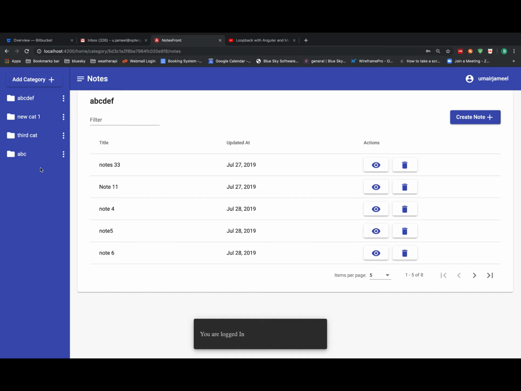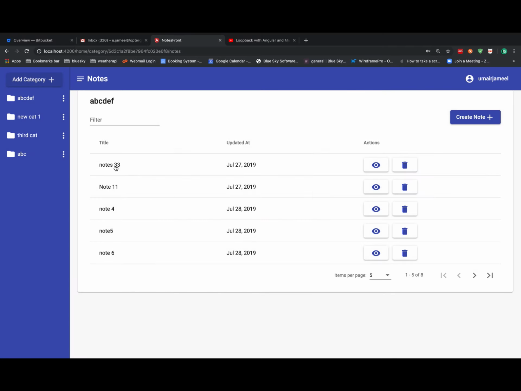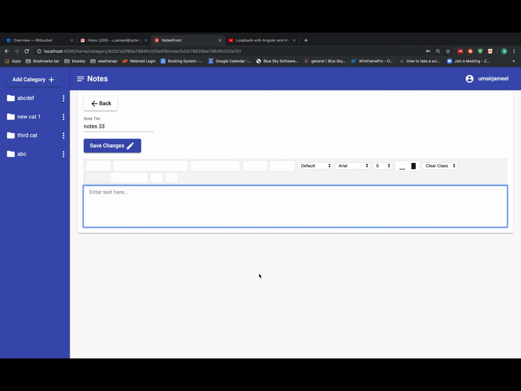On the left side, we have categories. On this page, we have the notes. All these notes belong to one category. If I click on another category, these notes belong to that category. And this is a complete CRUD application. We can edit and delete a note or category, and we can add a new category. If I click on a note, we have a nice looking rich text box where we can edit our note, and it can be saved in our MongoDB.